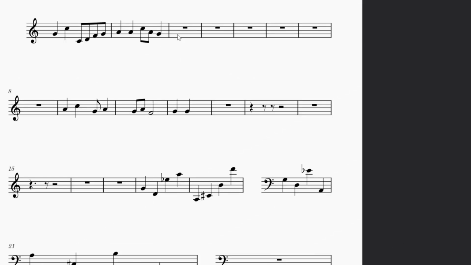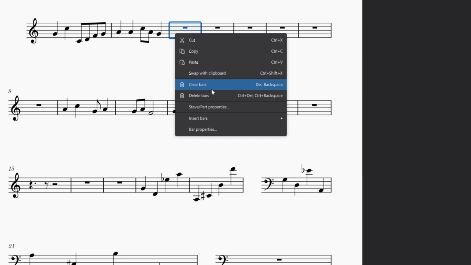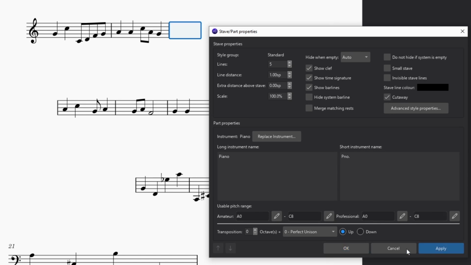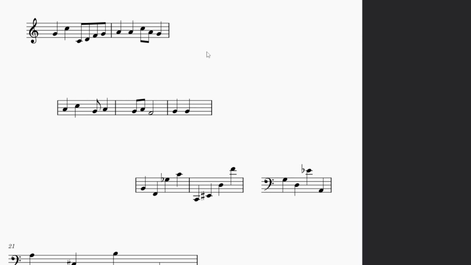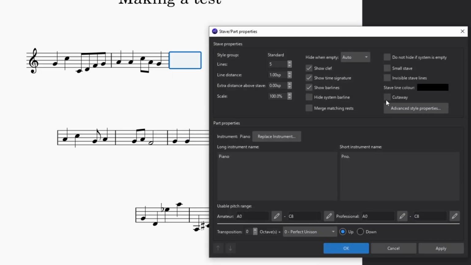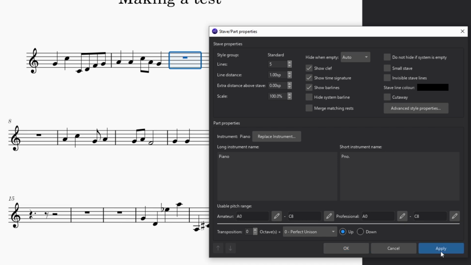One more thing you might find useful is to right-click and stave and part properties again, and this time I'm going to use the Cutaway, because that will allow me to only see the sections of music that have notes in them, and that could be quite useful. However, I prefer to have absolute control over it, so I'll just remove that Cutaway again.